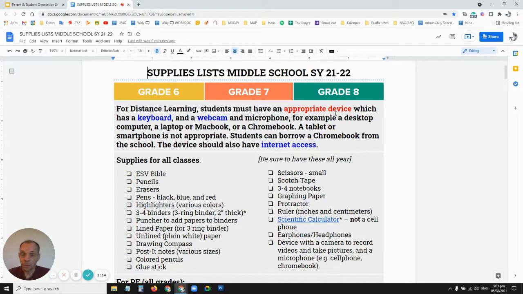Please be on the lookout for an email from Mrs. McKay, who will give the opportunity to get student materials from school, pick up the stuff that they need, probably on August 13. And at that time, you will probably also be able to borrow a Chromebook.